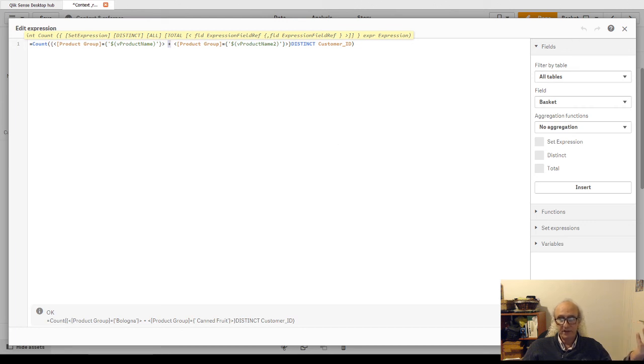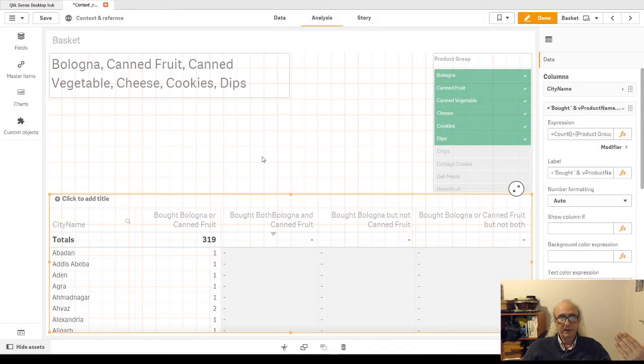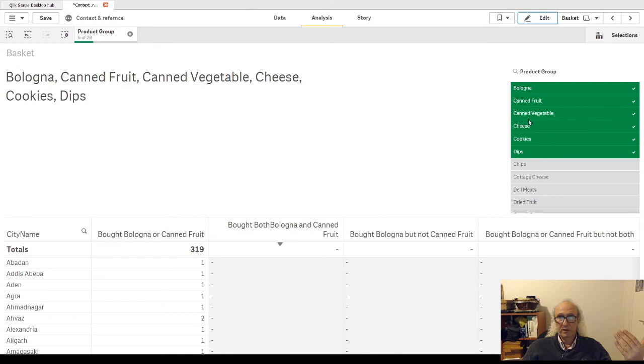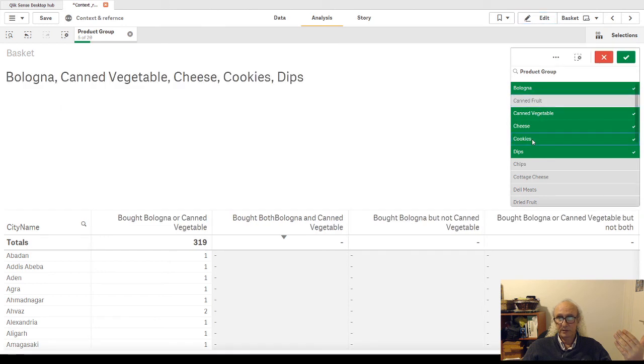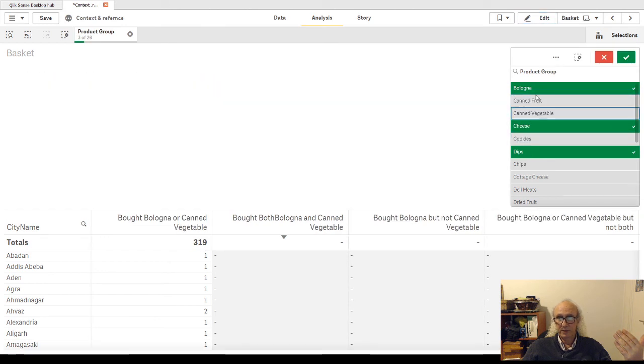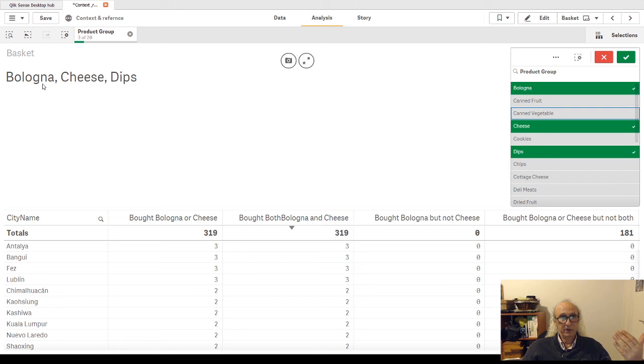So I actually get the value of or. Okay, so I get here the value of or between, let's select those two only. Here the first one is Bologna, the second one is cheese, and the third one is ignored. So here I have only customers that bought Bologna or cheese, because here I use the union operator.